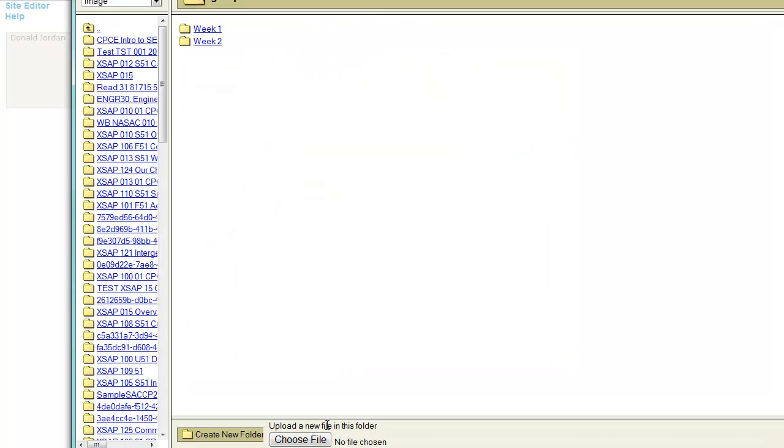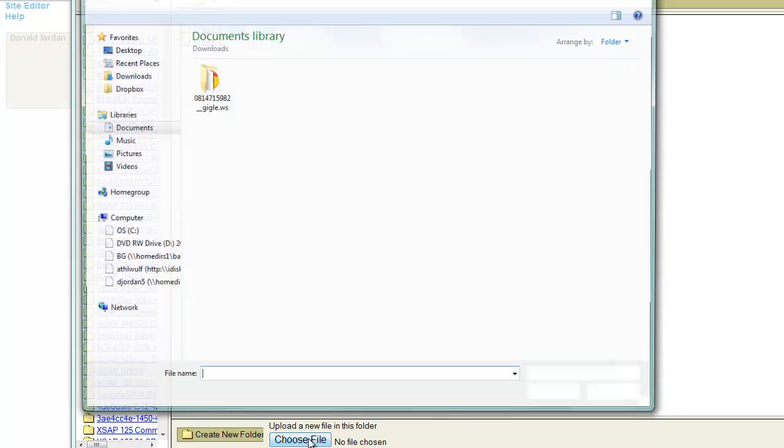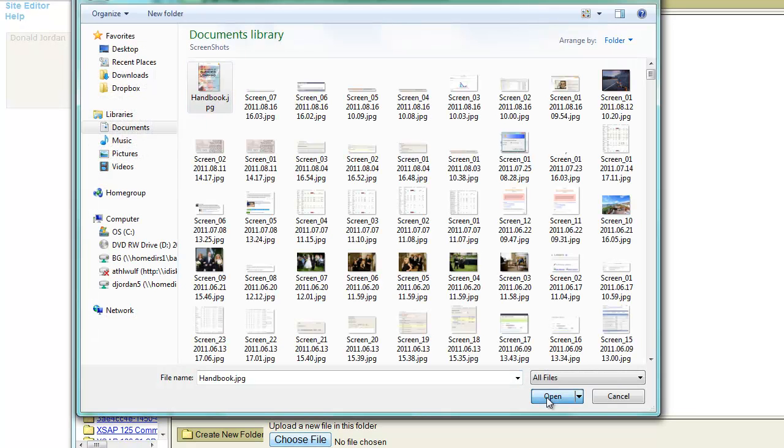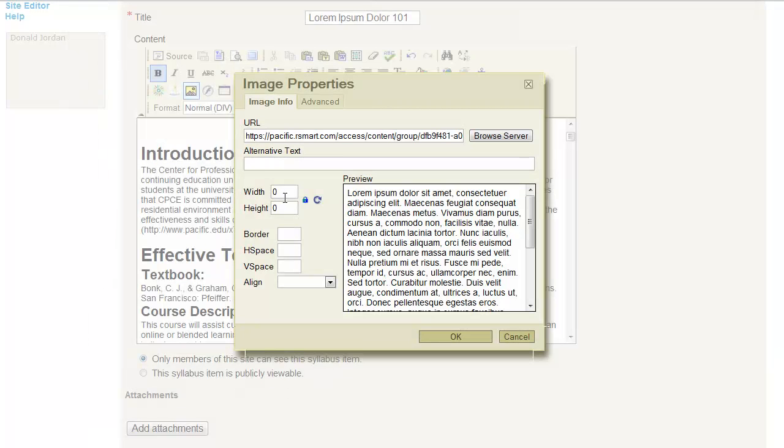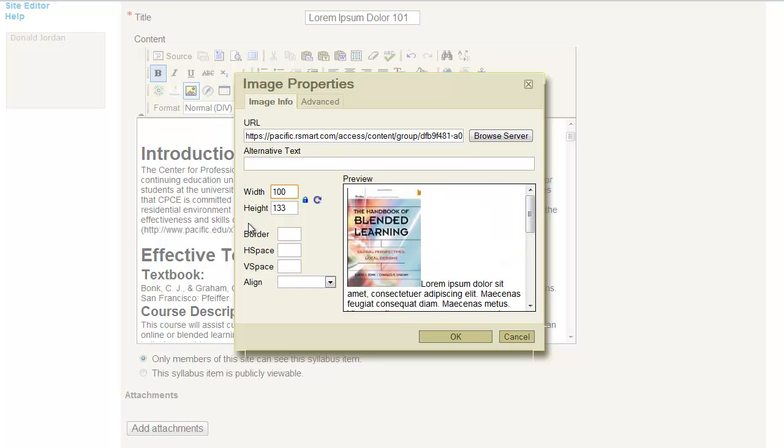Because I've not yet uploaded the image to the server, I need to choose a file from my computer. Click Open. It's important at this point to click Upload. Once it's been uploaded to my server, I can select it. It will come in default at 0 width, 0 height, so I'll change that to 100 pixels.